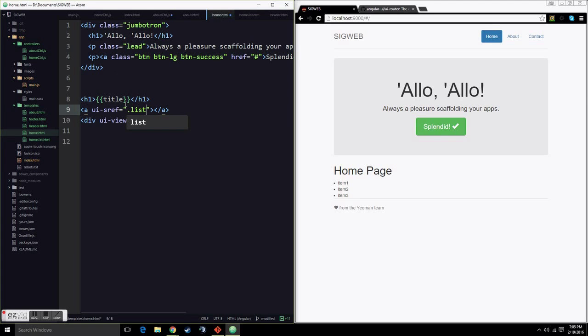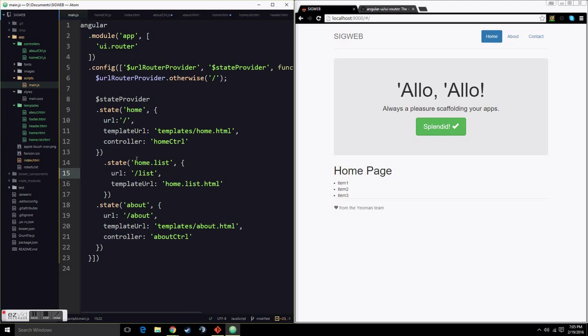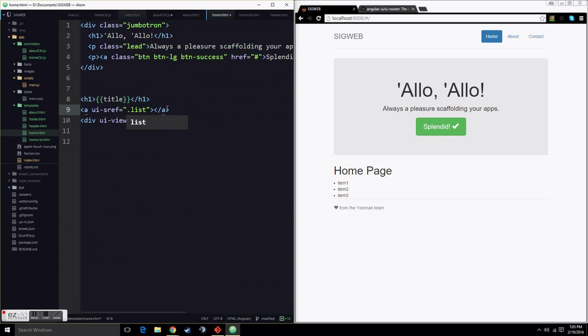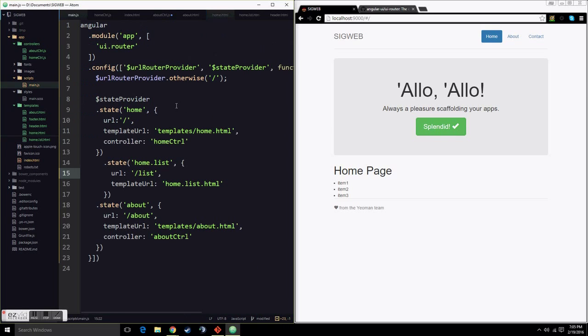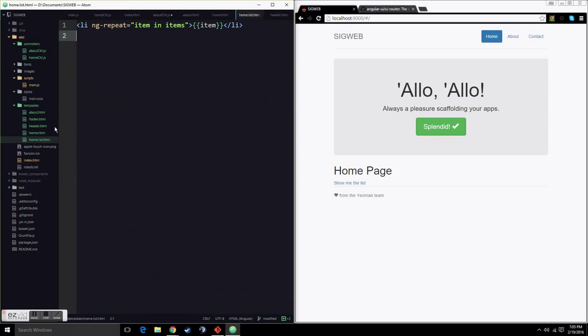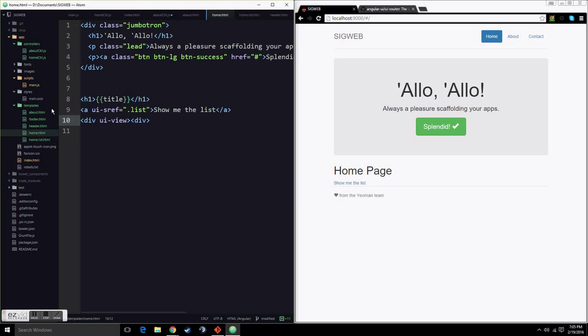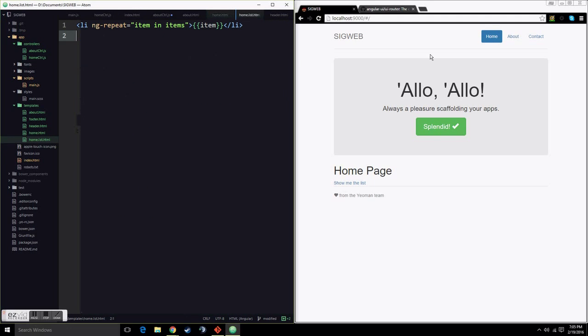We're not writing home.list because we're already on our home.html. And like I said, even though it seems like a separate state, since we did home.list, this is a substate of home. So .list, and then we'll do "show me the list". If we save this, did we save everything? Boom. Okay, show me the list.